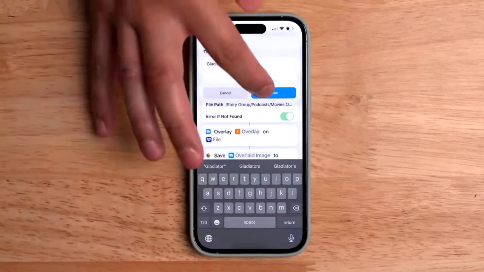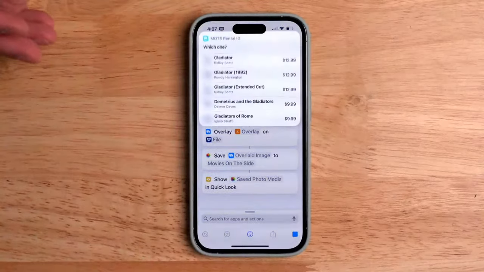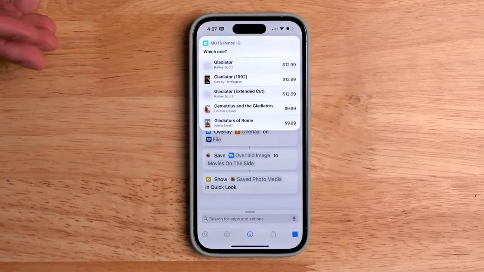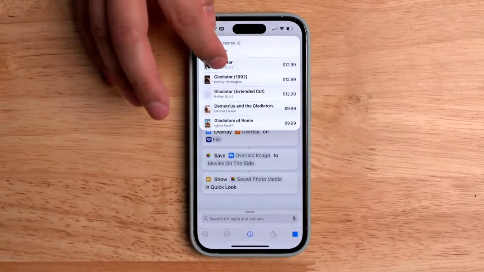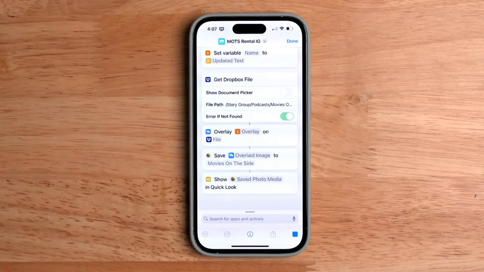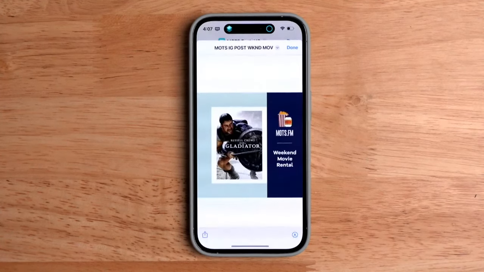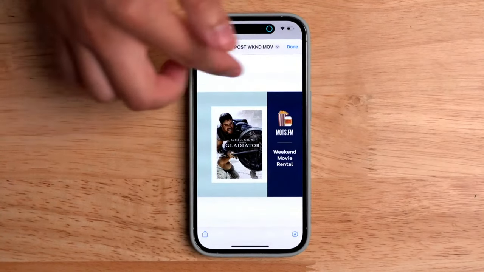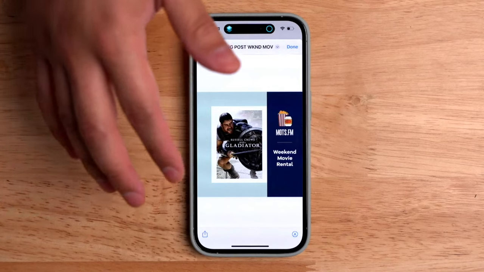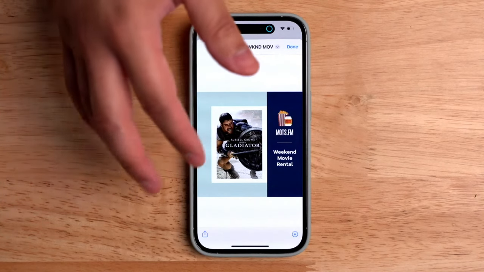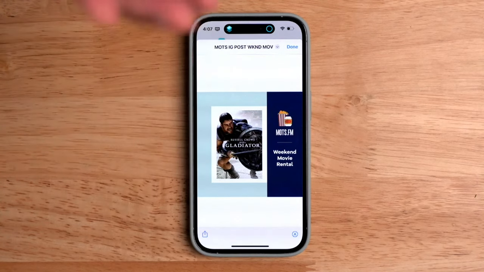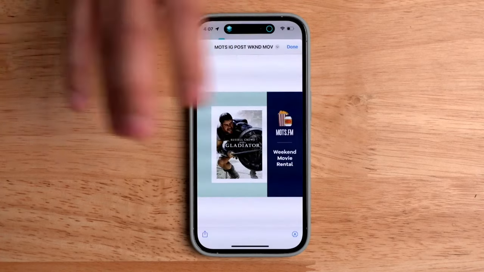If I type in Gladiator, it searches the iTunes store and pulls up the results of all the movies that come up. If I choose Gladiator, that's the movie we're doing. It will pull the artwork, overlay it, and sometimes it takes a minute. Let's see. Go shortcuts, go. There it is. Yay. So this is the frame that is saved in Dropbox. It's just a PNG file, and it overlaid the movie poster on it. Then I can just share that on Instagram right away.